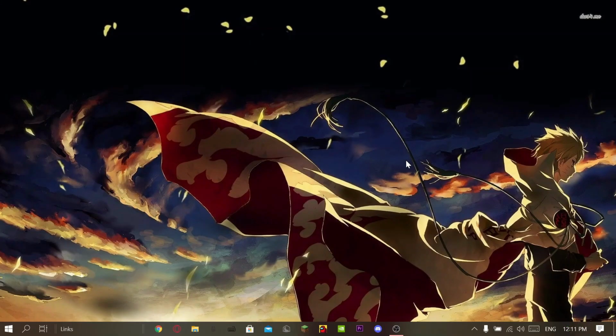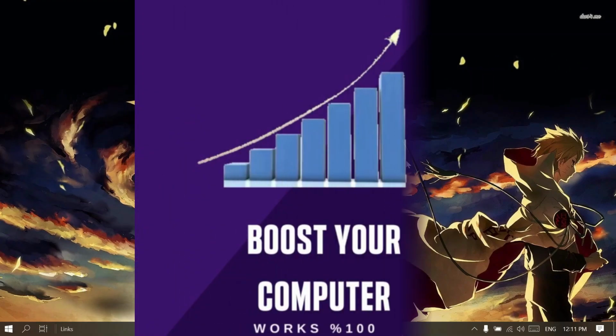Today, guys, I'm going to show you some tips to make your computer go fast and boost its performance to the next level.